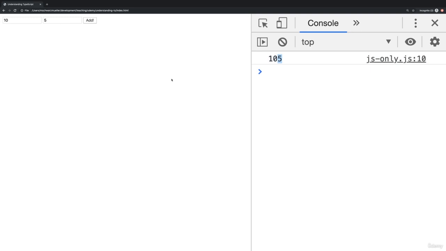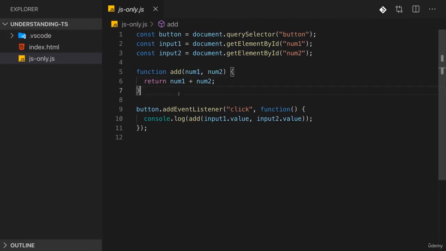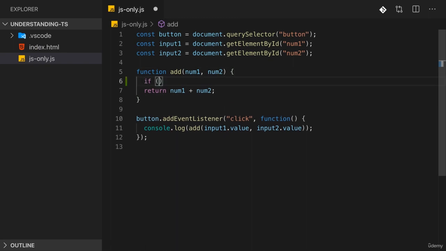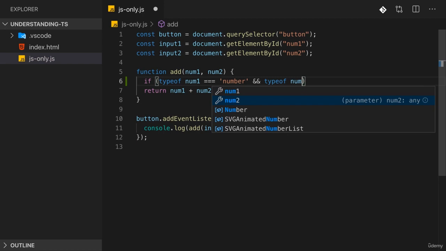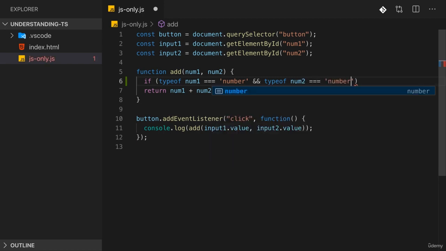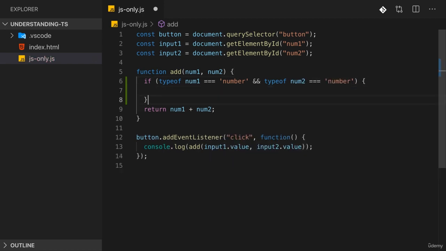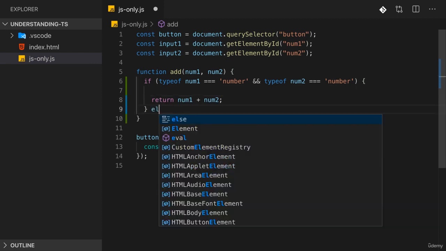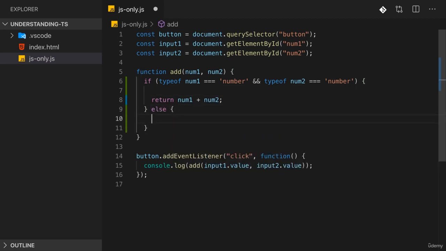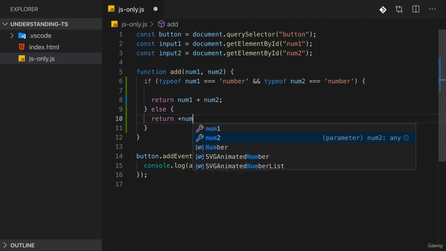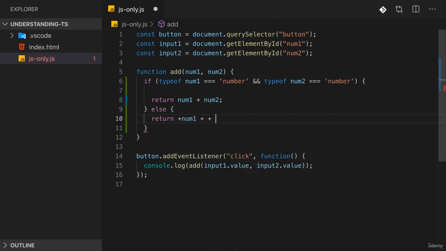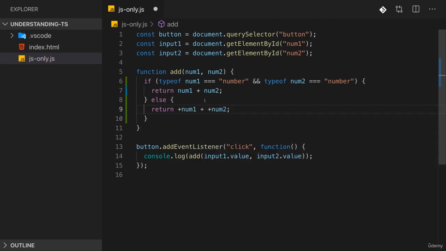This is the issue with JavaScript here, and this is something where TypeScript can help us. Now, without TypeScript, we could of course add an if check here and check if the type of num1 is equal to number, and if the type of num2 is equal to number. And if that is the case, then I return my calculation like this, else I might throw an error, or I at least convert both to numbers by adding a plus in front of each parameter here.